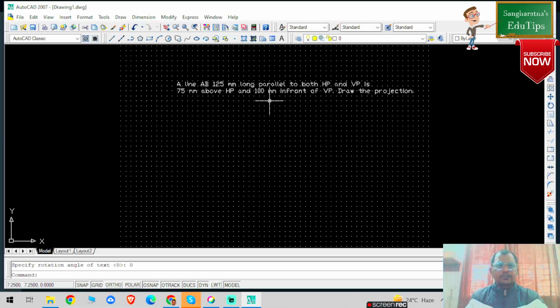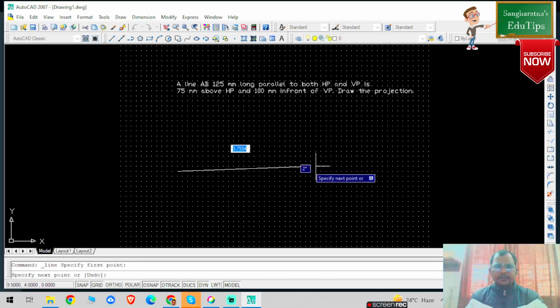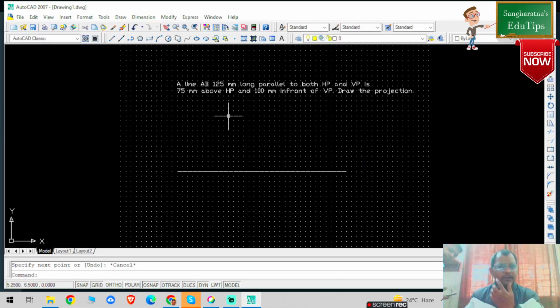So what we need to do, we need to first draw the XY reference plane, right? So I am drawing here the XY reference plane. And here basically what it says, this line AB is 75 mm above HP. That means in the front view, it will be 75 mm above XY, and 100 mm in front of VP means in the top view it will be 100 mm below XY, right?